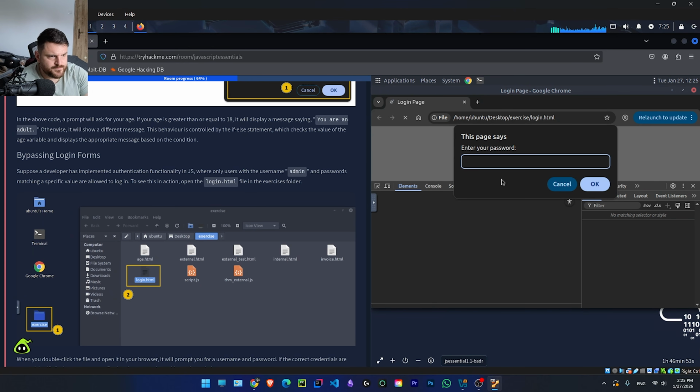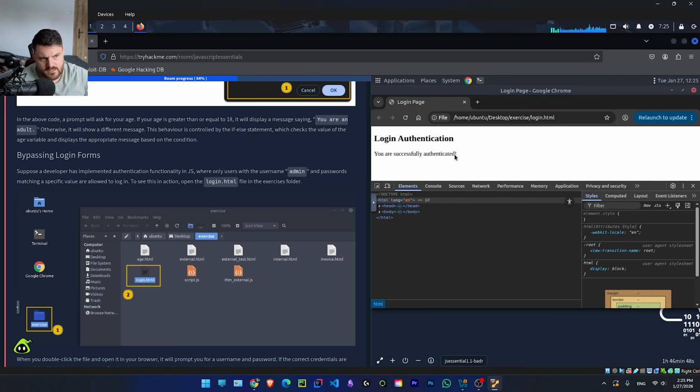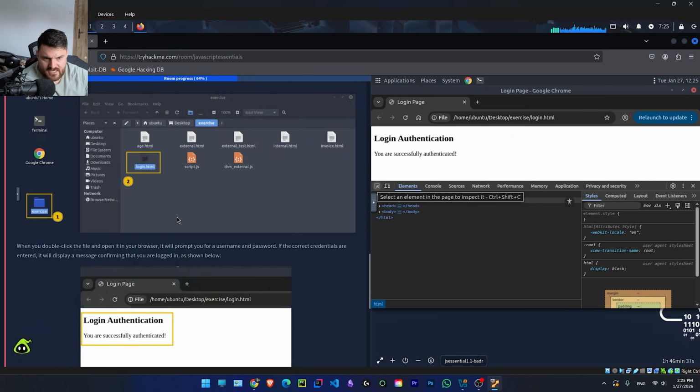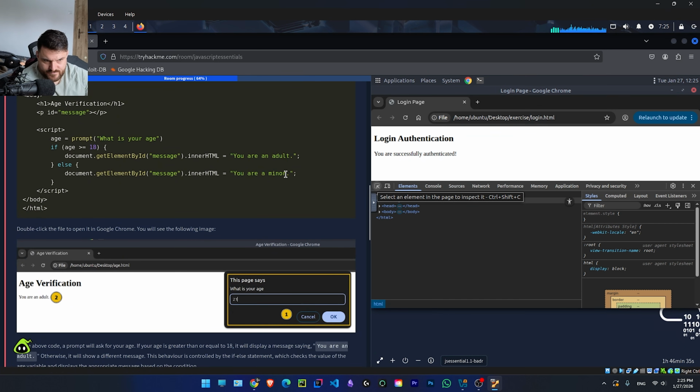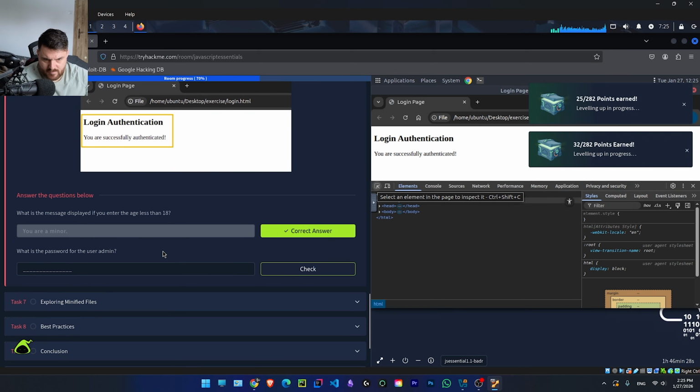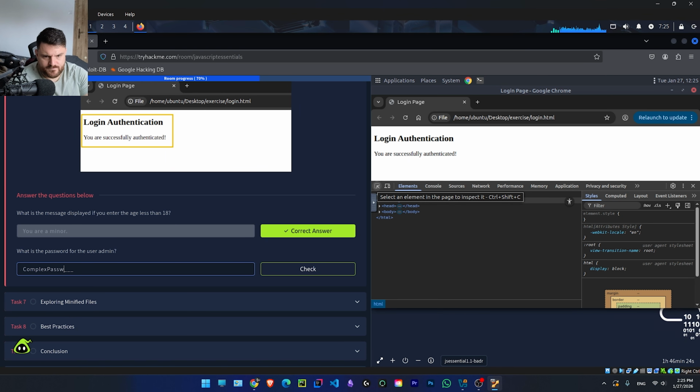Admin, complex password. And we get the successfully authenticated message. Answer the questions below. What is the message displayed if you enter an age less than 18? This is the text displayed. What is the password of the user admin? Complex password.